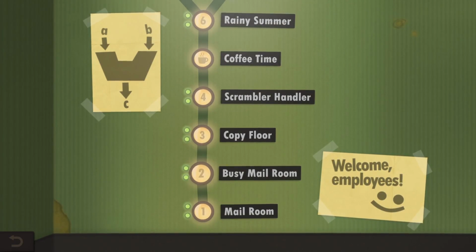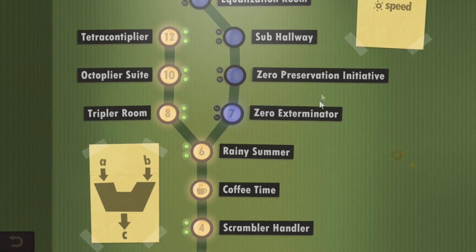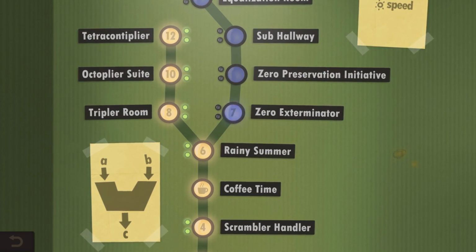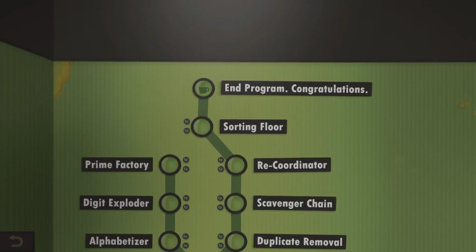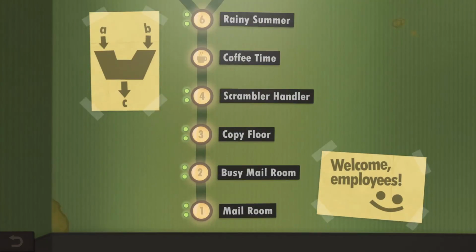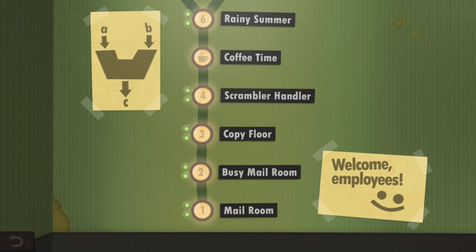But we got green lights on everything on the yellow path here now, so just got an achievement there. Looks like we've got quite a way to go, so I'm going to call it a day there.